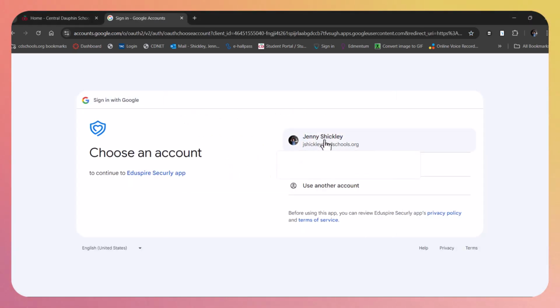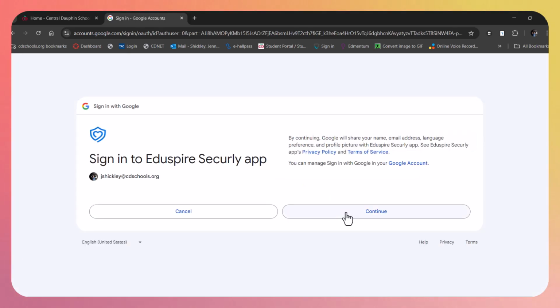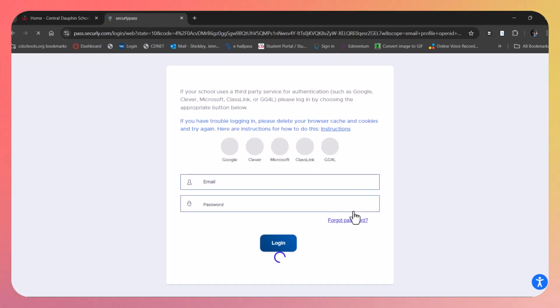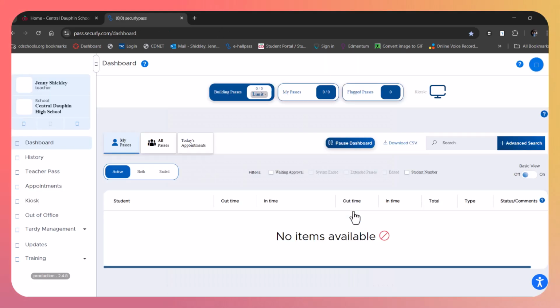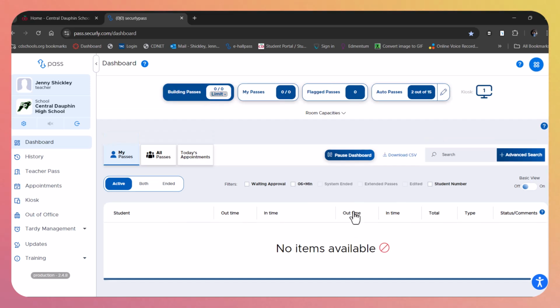Make sure you select your school district email address, and it's going to flow through a couple pages. Click continue. You might see that login screen pop up just for a second before it will eventually load the dashboard. When we get to the dashboard, what you want to do is make sure, obviously, that you are logged in as you. And if you are a teacher who moves between buildings, make sure that you are set to the correct location.